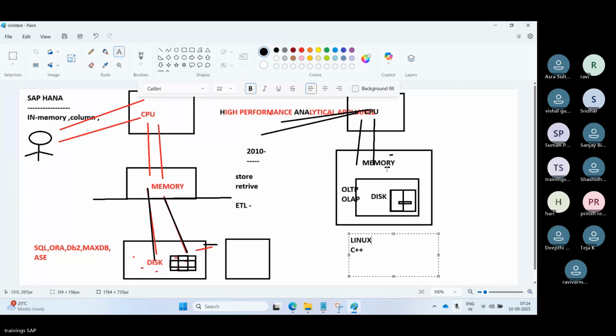The database will use all the RAM to store the data and everything. So the HANA database is an in-memory database, a high performance analytical database developed by SAP only. Unlike traditional databases like SQL, Oracle, DB2, which store the data on disk, this will read the data into the main memory.